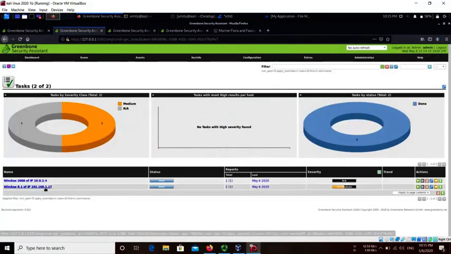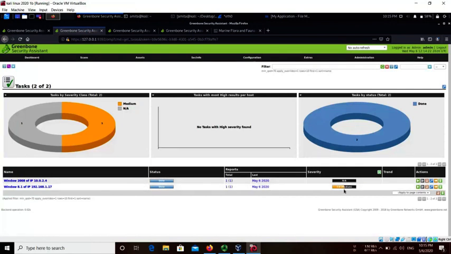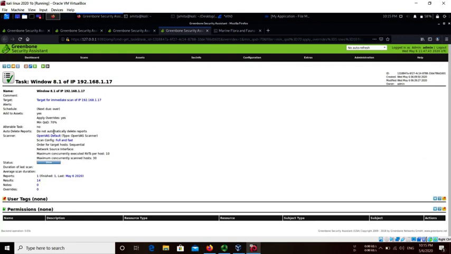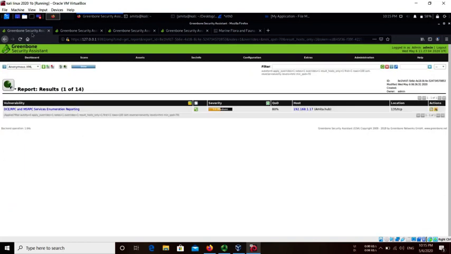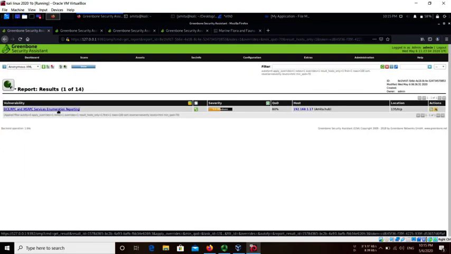So you can see here, this is the Windows 8.1 IP address, and the severity is 5%. It is a medium vulnerability, and you can see the results for the Windows 8.1 IP address. 14 results are there. I targeted the immediate scan in this operating system, and you can see this is a vulnerability.